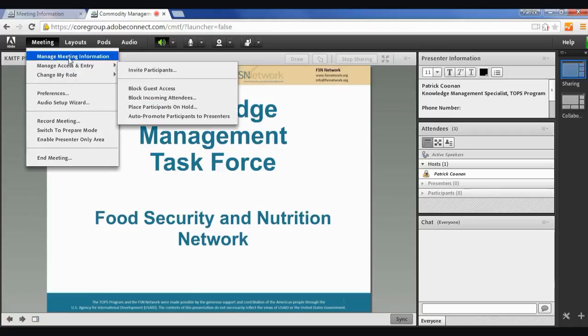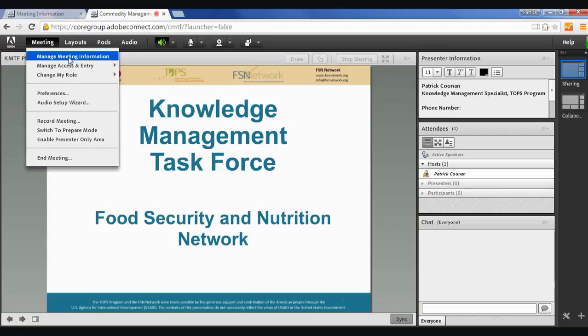I'm not going to so much focus on meeting information. That would actually take me to the back end, and I've already set all that up, so I'm not going to adjust that much. Preferences is something that you can explore on your own, along with Audio Wizard setup. I would say these are things you would want to have in place before the meeting starts if you want to change anything there. So I wouldn't worry too much about that. What we're really going to focus on here are some of these other options.